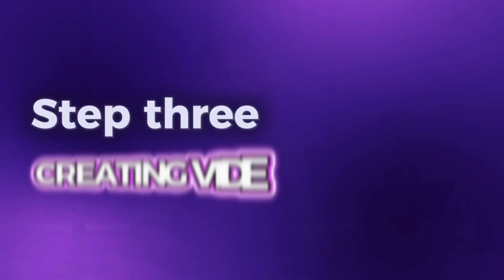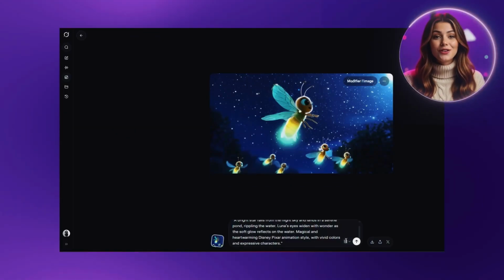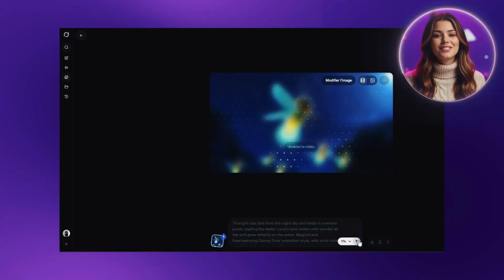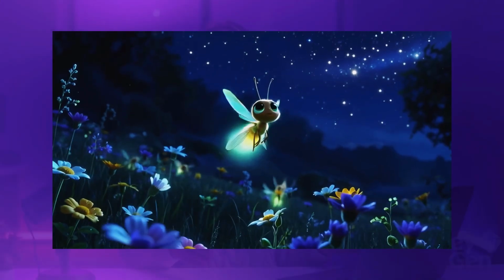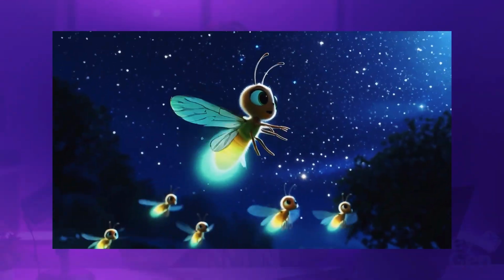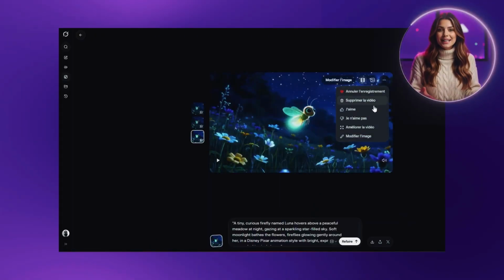Now, it's time to animate. We'll use this image as our start frame and repaste the same prompt into the video box. If the first result isn't perfect, for example, if Luna's wings look a bit glitchy, don't hesitate to hit redo. Once you get that perfect shot of Luna hovering, use the upscale video feature to maximize the quality.